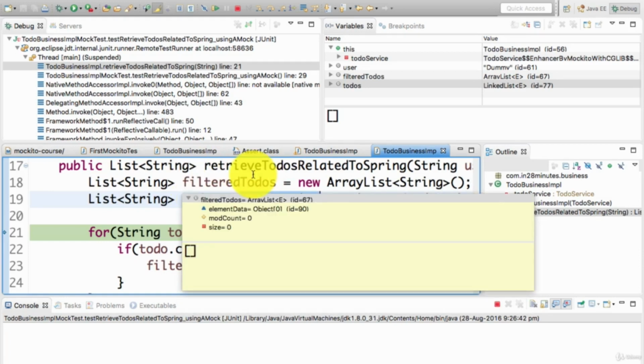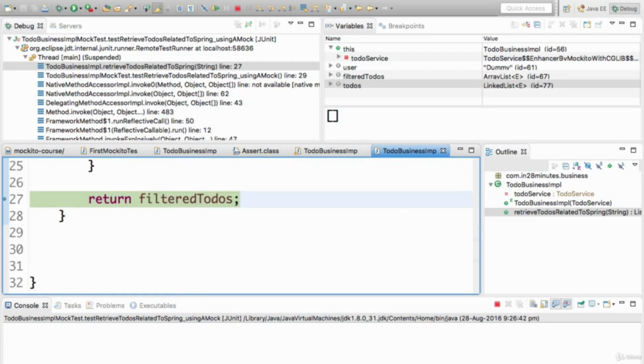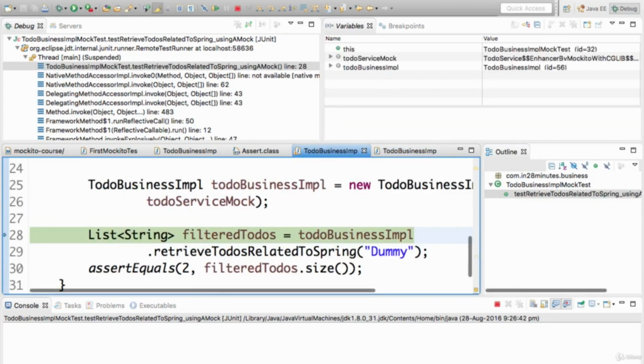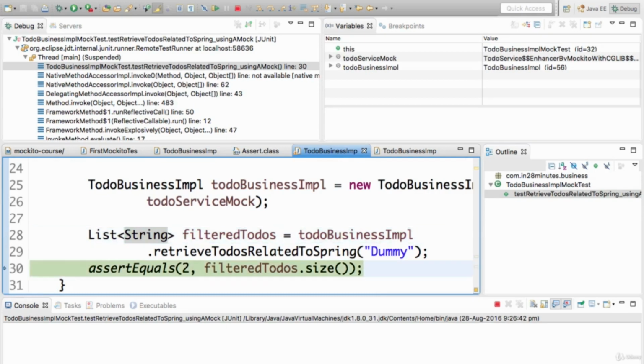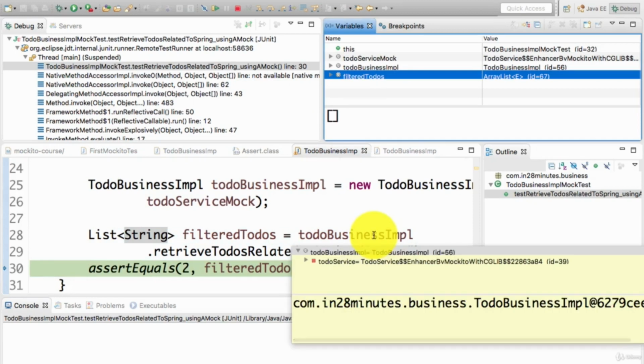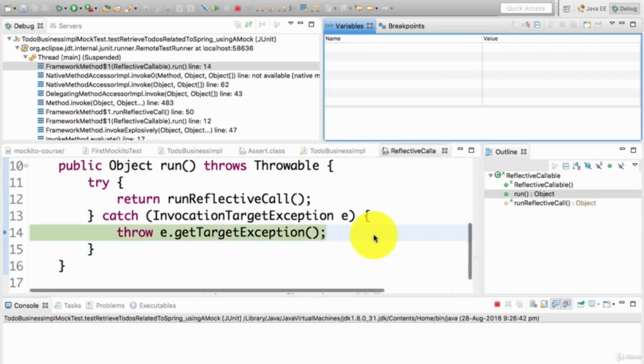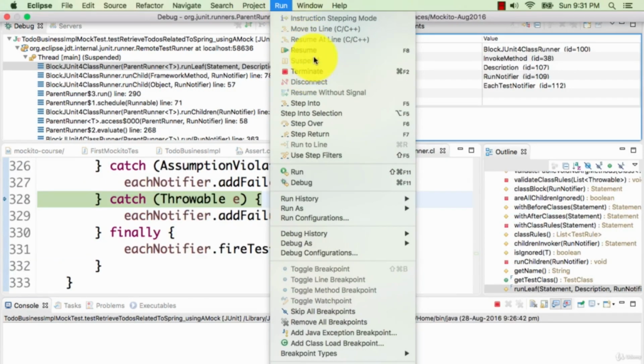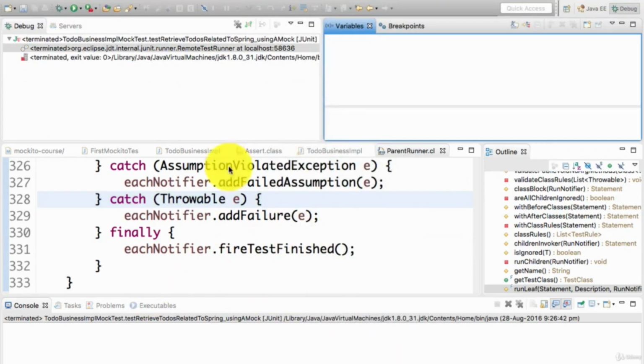So what would happen here is that there is no to-do to loop over, so it would skip the loop and return an empty list back. If you look at the filtered to-dos, what does it have? Empty, because there is nothing in there. So this assert would fail obviously because it's checking for 2. I'm no longer interested in what's happening, so I'll go ahead and resume. So F8. You'd see that the test would fail.